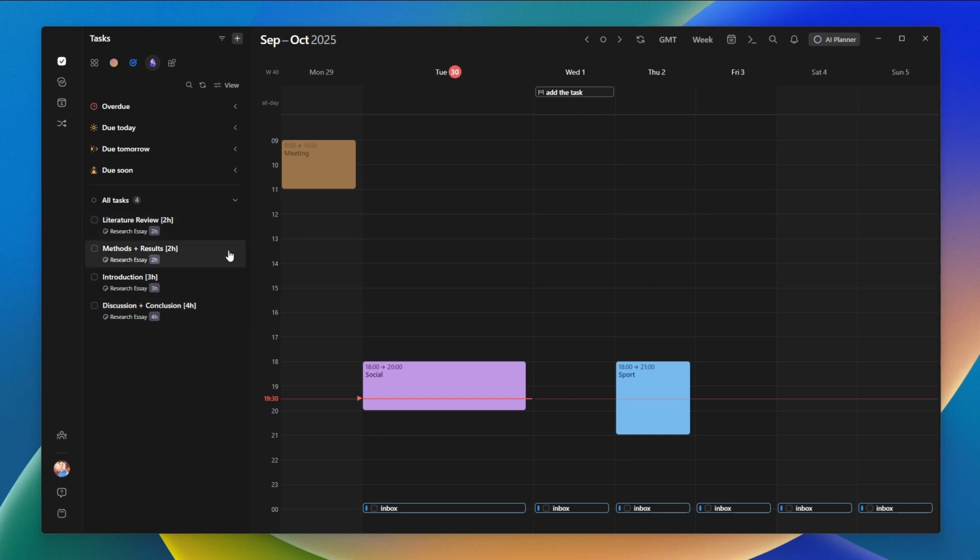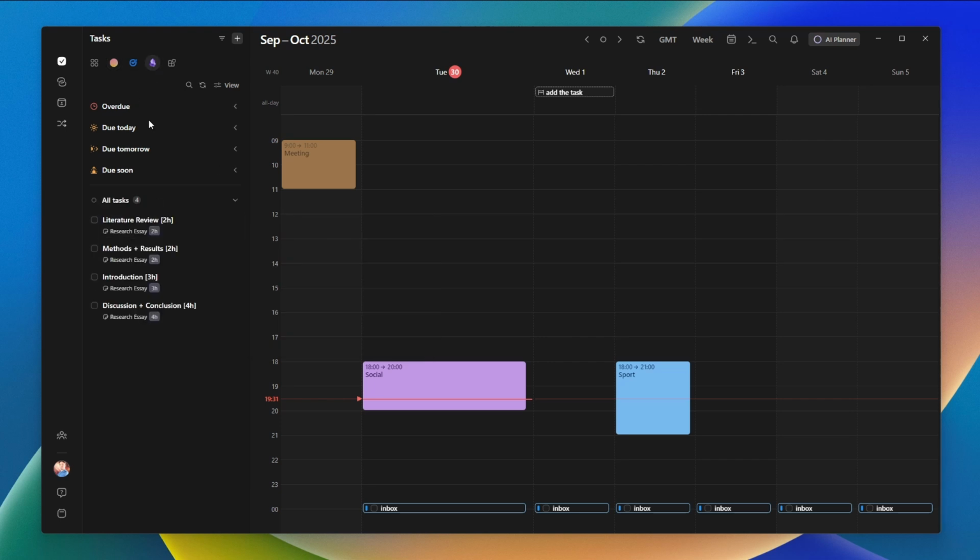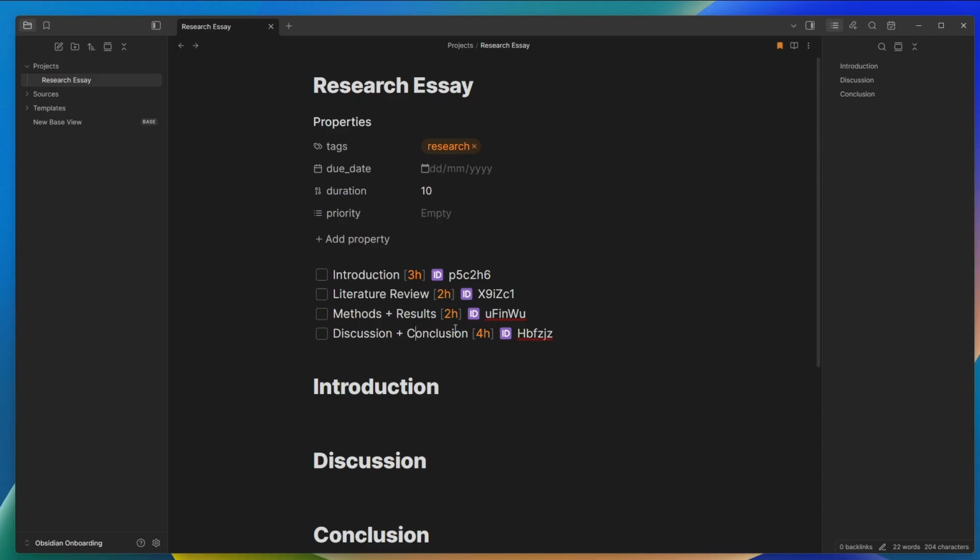So you can see we've got literature review, methods and results, introduction and discussion, all with the time estimate on there. If I was to go to Morgan, click in here, you can see we've got the estimate as 1 hour. Inside of Obsidian, I put it in the task title, which if it's just a block is there, it's got the square brackets and then 4 hours.